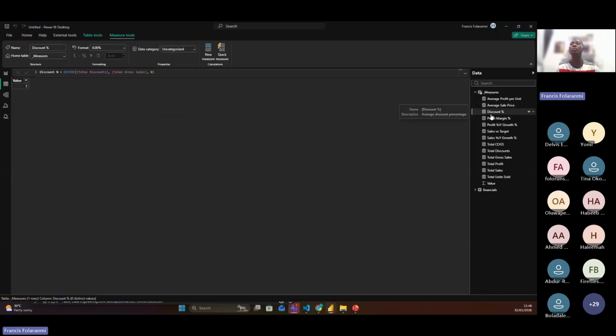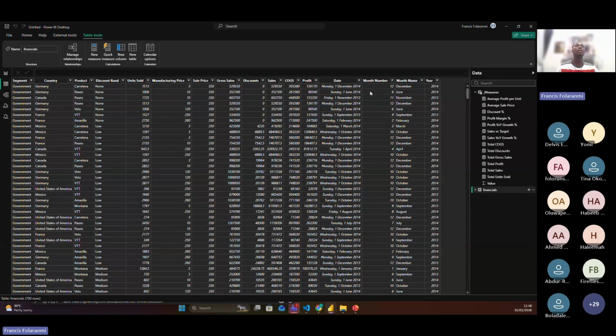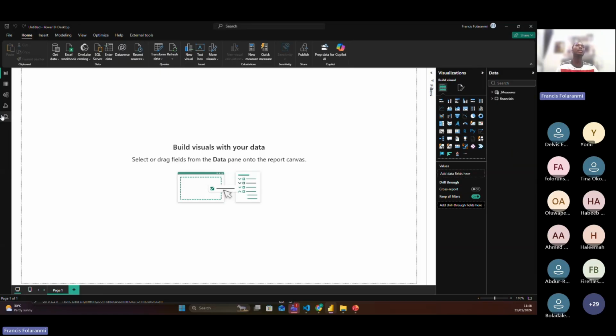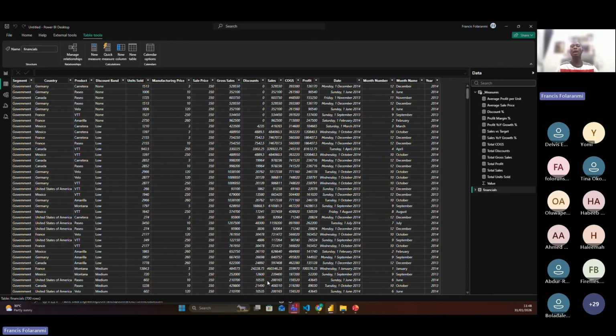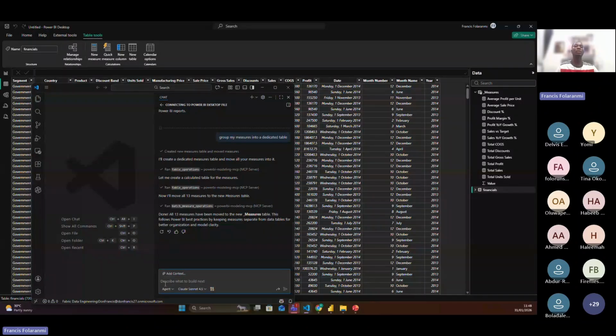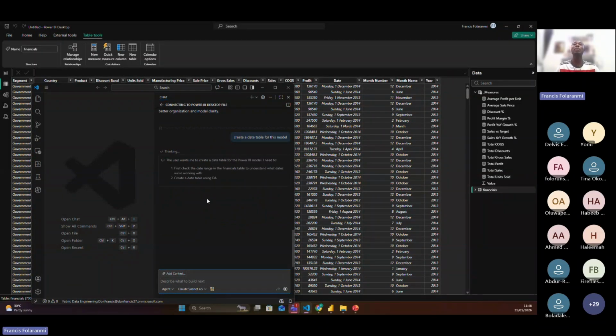Another thing that you want to do for this report development is to have your date table. Why? Because on your data set itself, there is a date calendar table. There's a date column, and it has created some columns in here. But best practice requires that you create a date table. So let me go back to my table view. Then I'll pull up my VS Code again, and I'll tell VS Code to create a date table for this model. And of course, I'll allow this operation to take place as well.